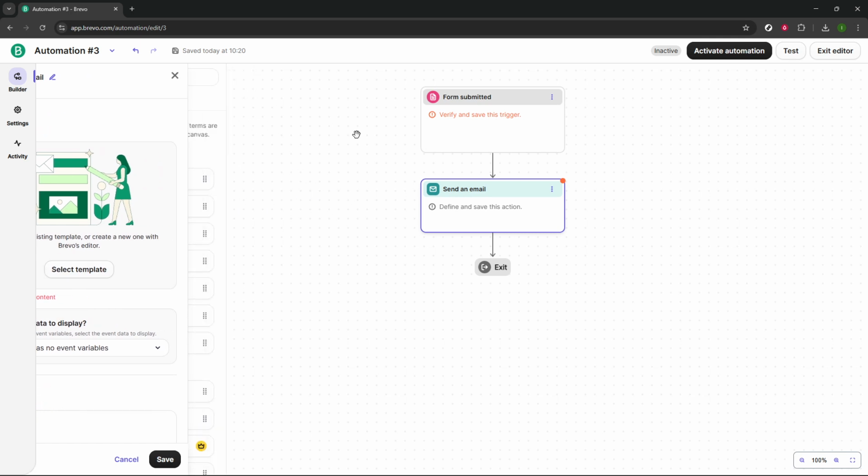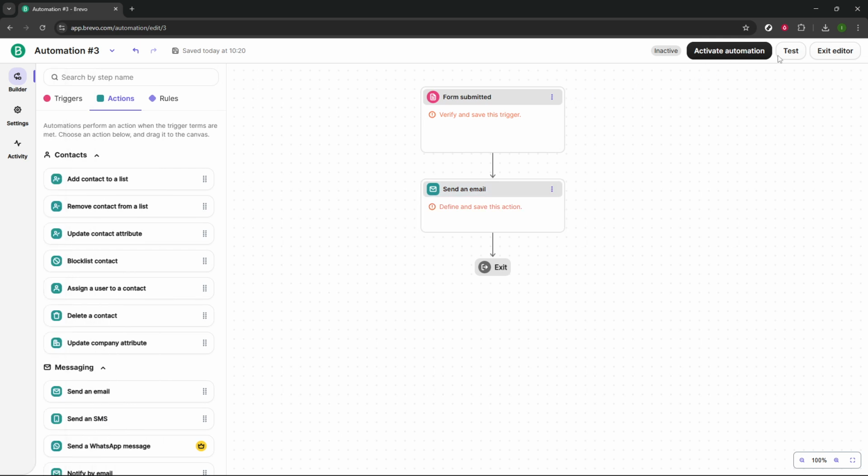Finally, decide how you want to roll this out. You can run a test to confirm the email looks right across devices and that the trigger behaves as expected, or you can activate the automation to start enrolling real subscribers. Testing first is a smart safety check. When everything looks good, activate the workflow and you're done. You've set the foundation for your Brevo email series and are ready to build from here.